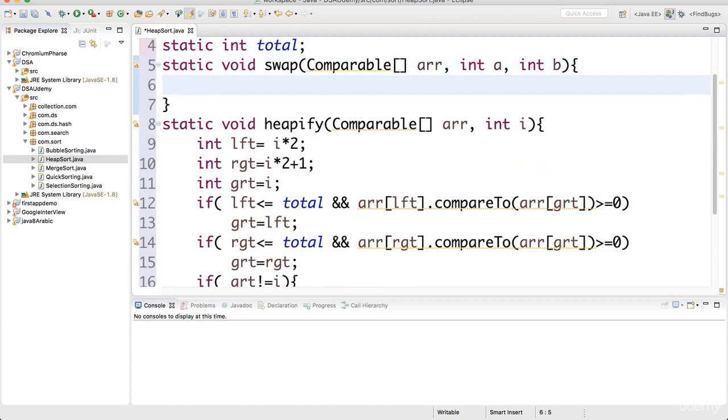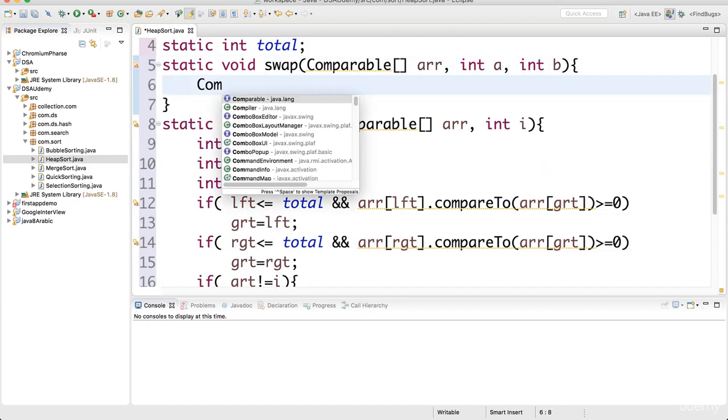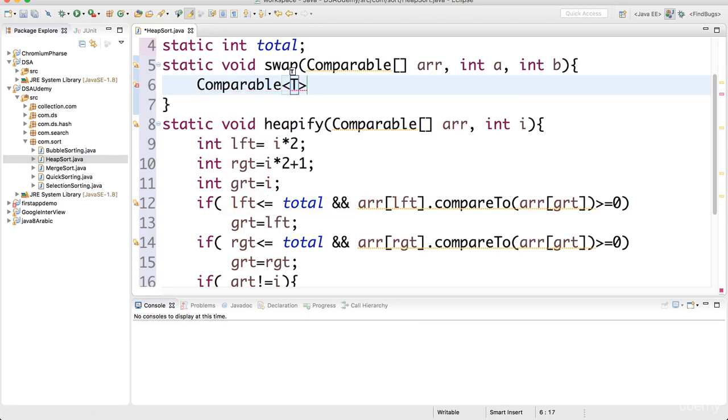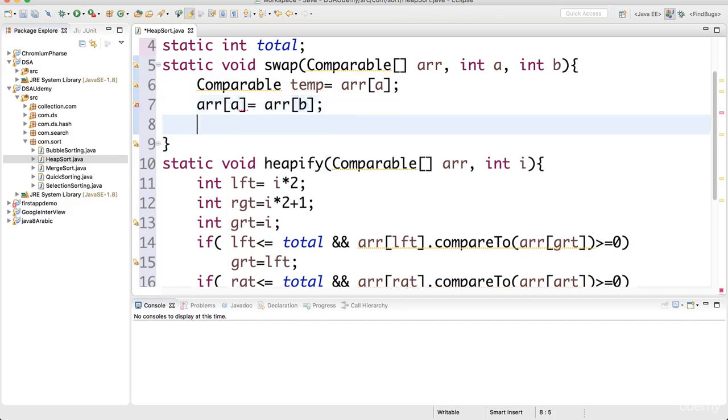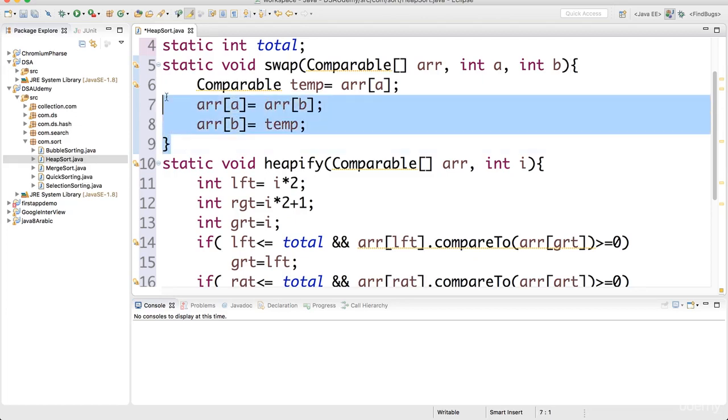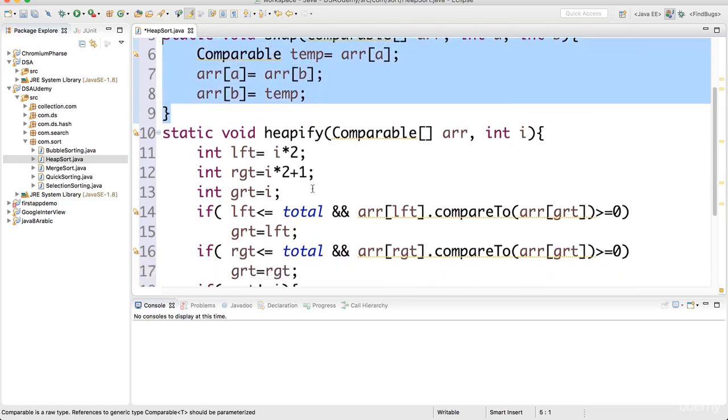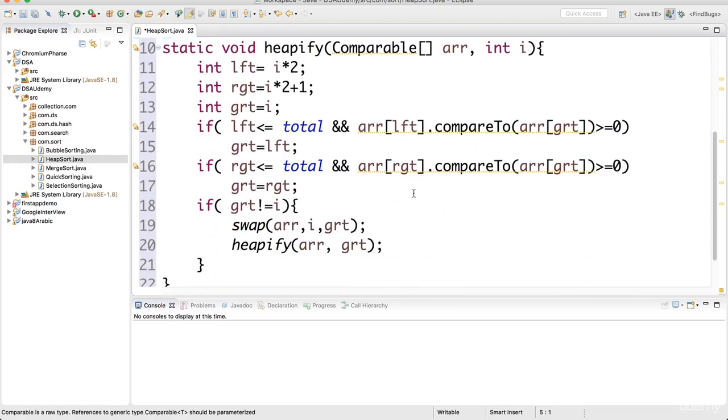So how would you swap any two elements? For sure you define a Comparable temp equal array[a], and then you say array[a] equal array[b], then you say array[b] equal temp. Just the swap operation. I didn't do anything magic, just a swap between two elements. Then here you go, swap and continue, swap and continue. This is how heapify works.